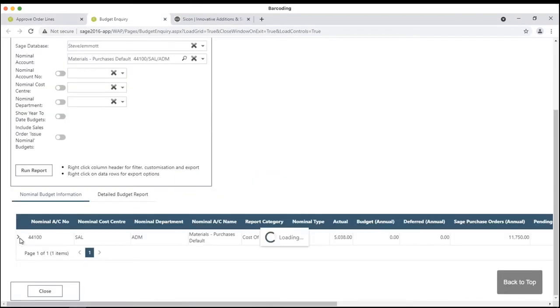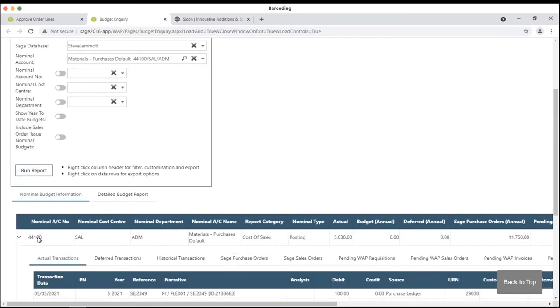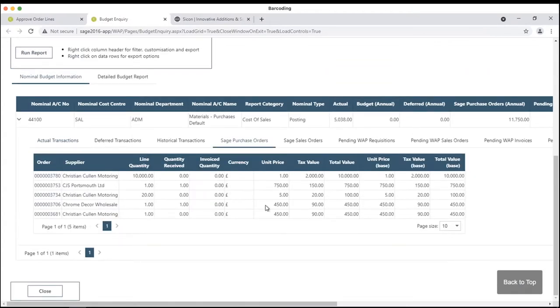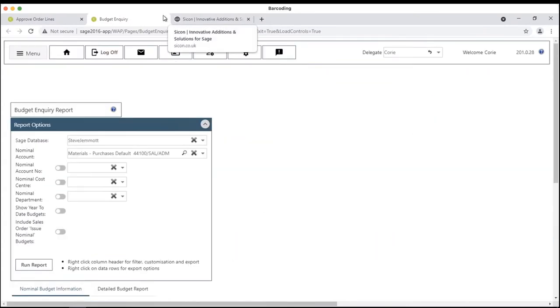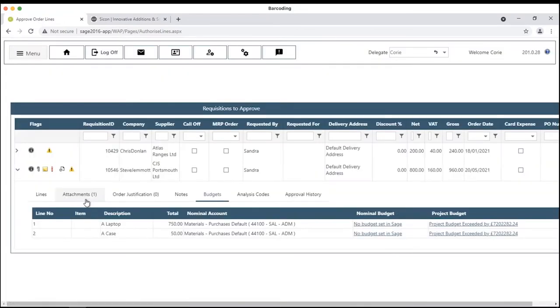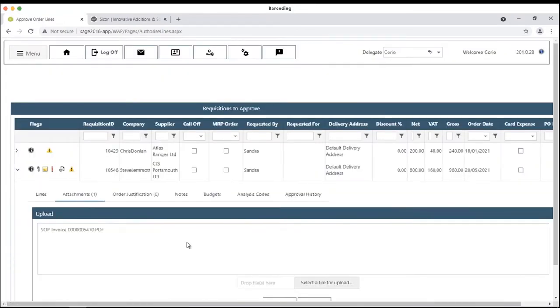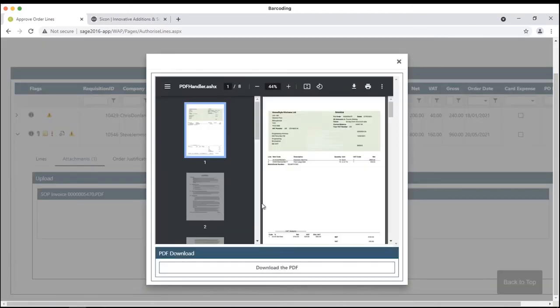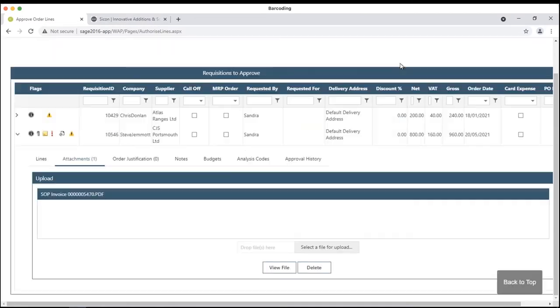And actually for those nominals, which obviously they're restricted to see, they can then see the transactions as well, drilling down and having a look at the details. Anyway, let's get back to some of the other features that we can see. I mentioned the attachments earlier, so we can click on the link and view the quote attachment. Have a look there, I could download the PDF.